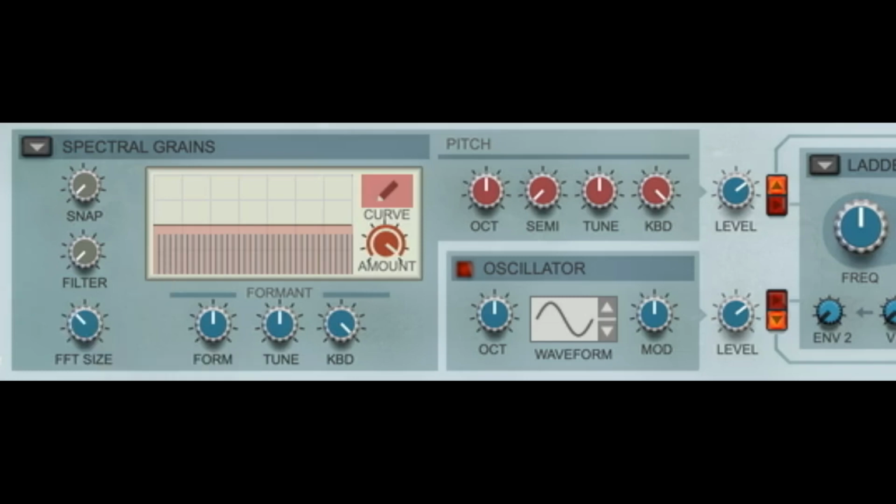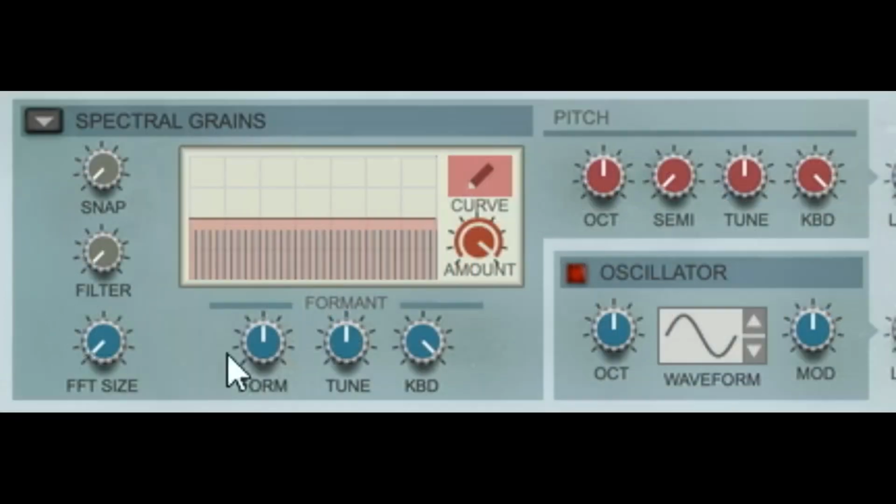When it's the fastest, it leaves out the low end. This is all according to the Reason manual on that one. You just take their word for it. They know what they're talking about. The formant.